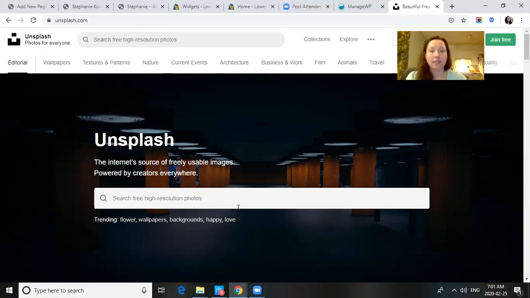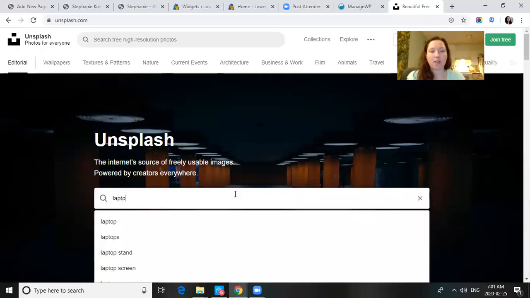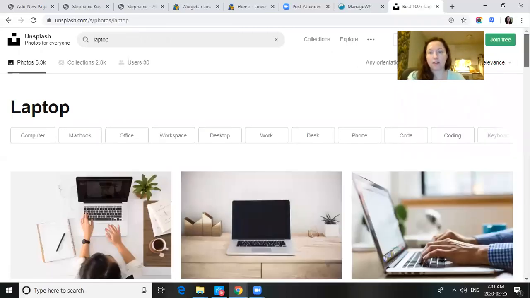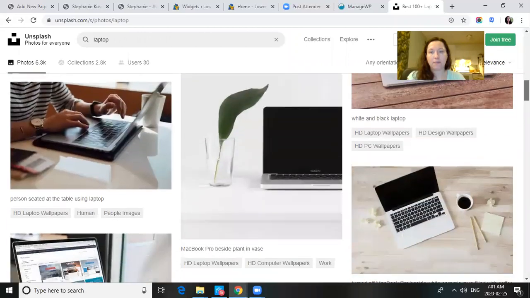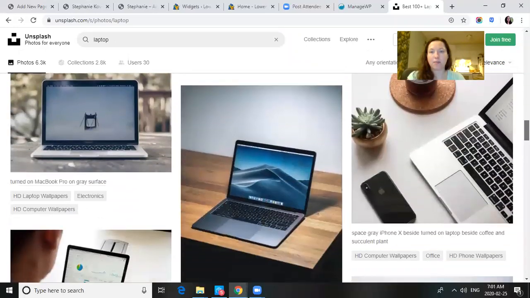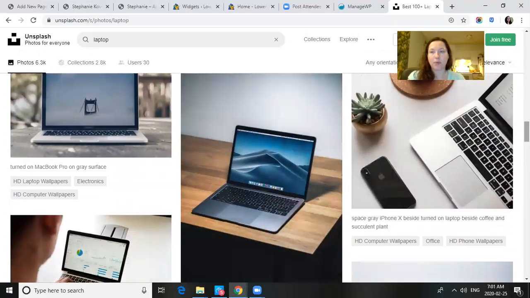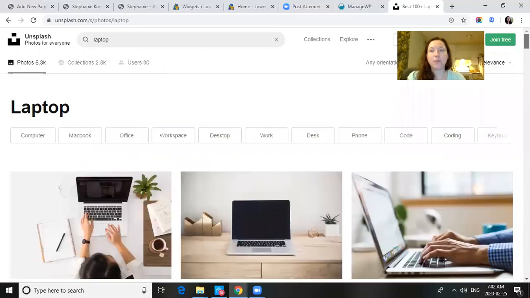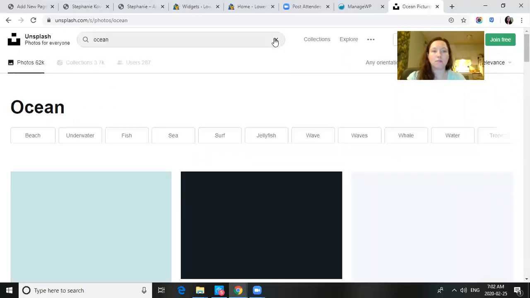So yeah, you basically just search here in different categories. I had looked up laptop for that one and found a nice one with a desk. So to use, it's probably in here somewhere, but yeah, you kind of get the point here. You would just save one of these, or maybe you want a nice nature background. You could use ocean.